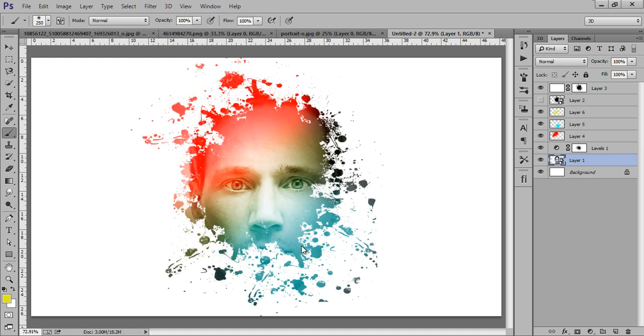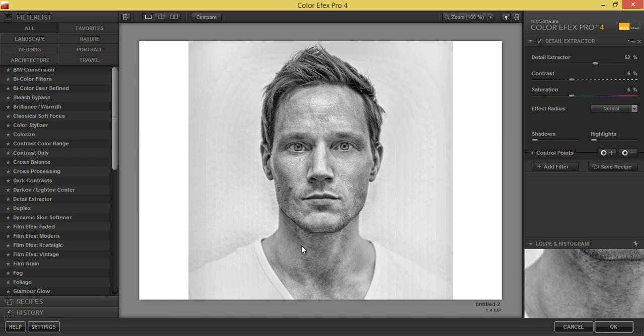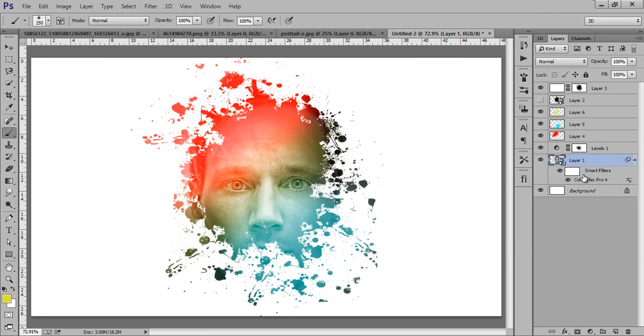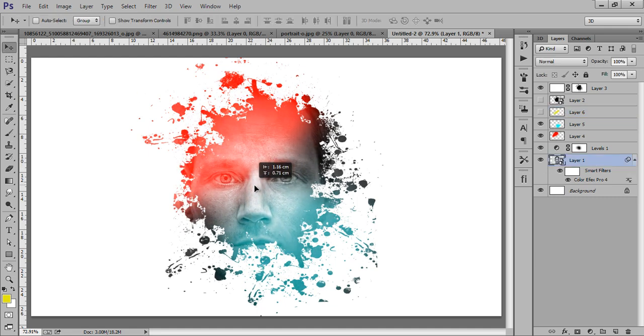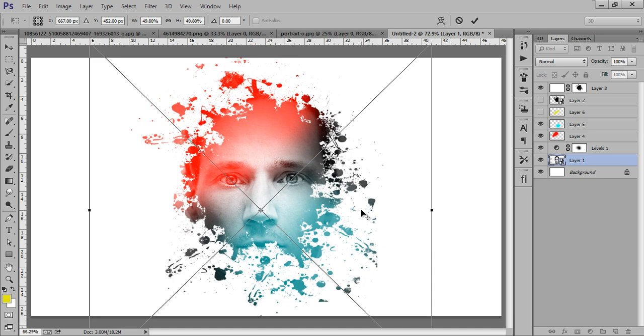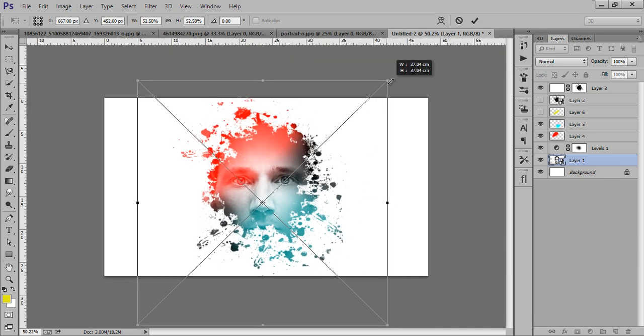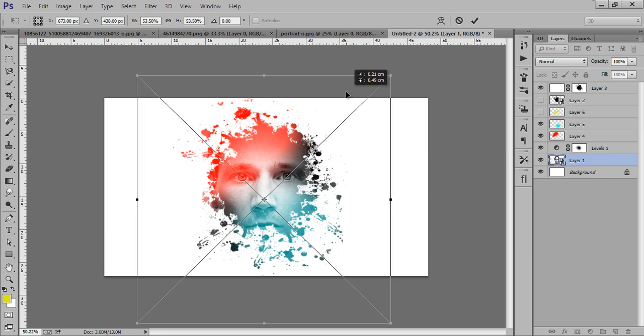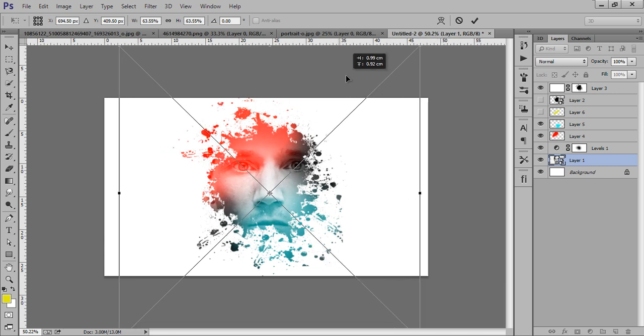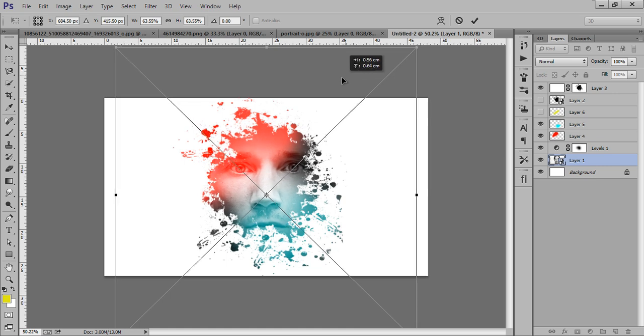Nik Software, then Color Efex. Now this is my Detail Extractor for this image, and I'm using Detail Extractor so that I can get a better result. Okay, that's fine. I think this is looking cool. If I deactivate this yellow, now I will adjust its position something like this. I will do one more thing, I will try to make it bigger in size. Okay, I think this is looking cool.